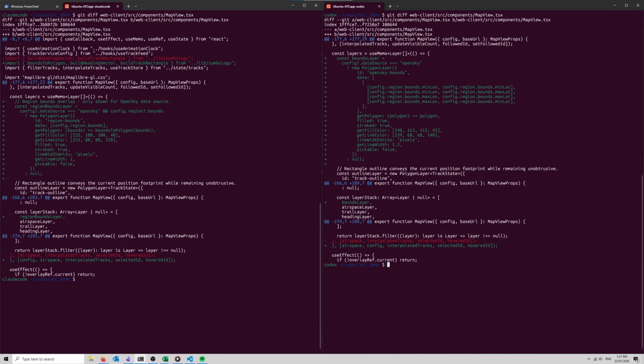On the screen is the mapview.tsx diff for Claude Code's change on the left and Codex's change on the right. You can see that the changes are quite similar, which is encouraging. They both add a new polygon to represent the OpenSky Network bounding box, and this polygon is added to the layers displayed over the base map. If the application is not running in OpenSky mode, the new layer is nulled out, so no bounding box will be displayed. There are some differences to note though.